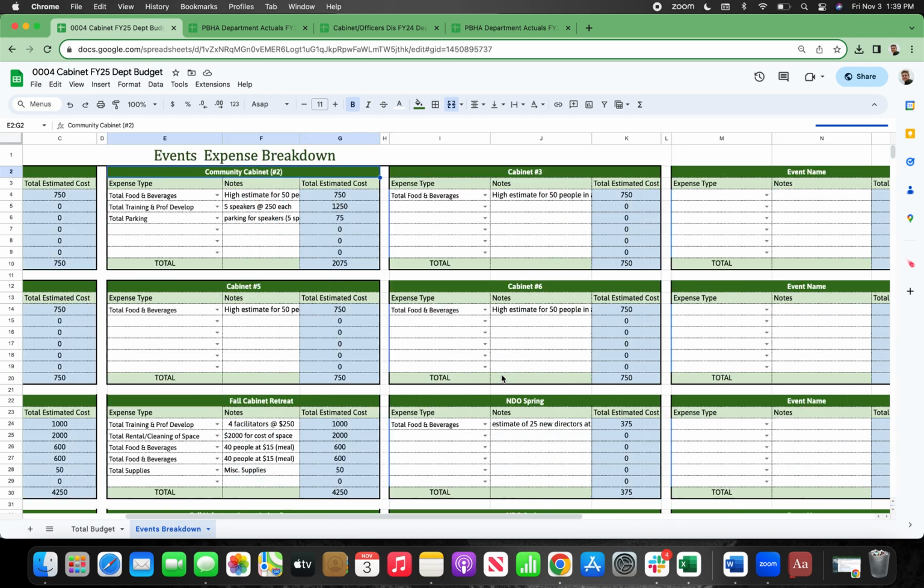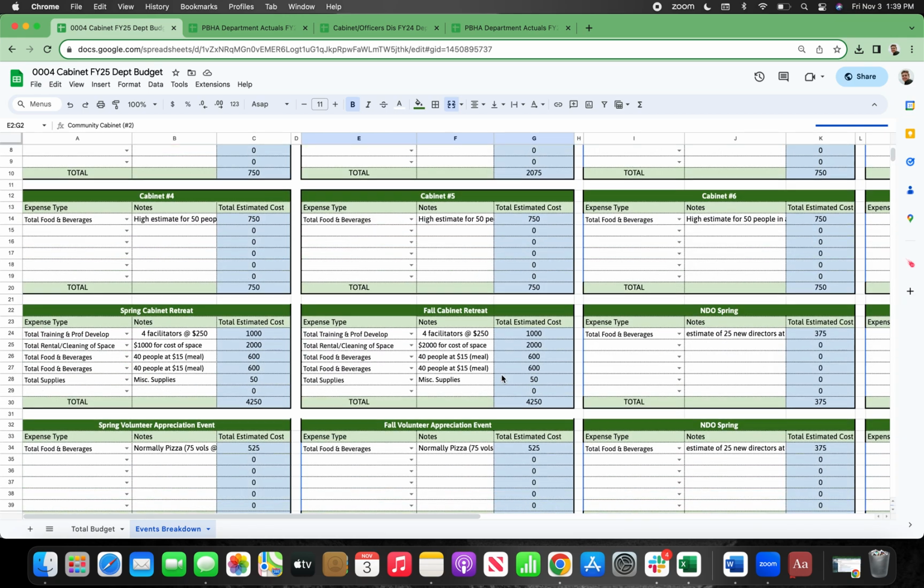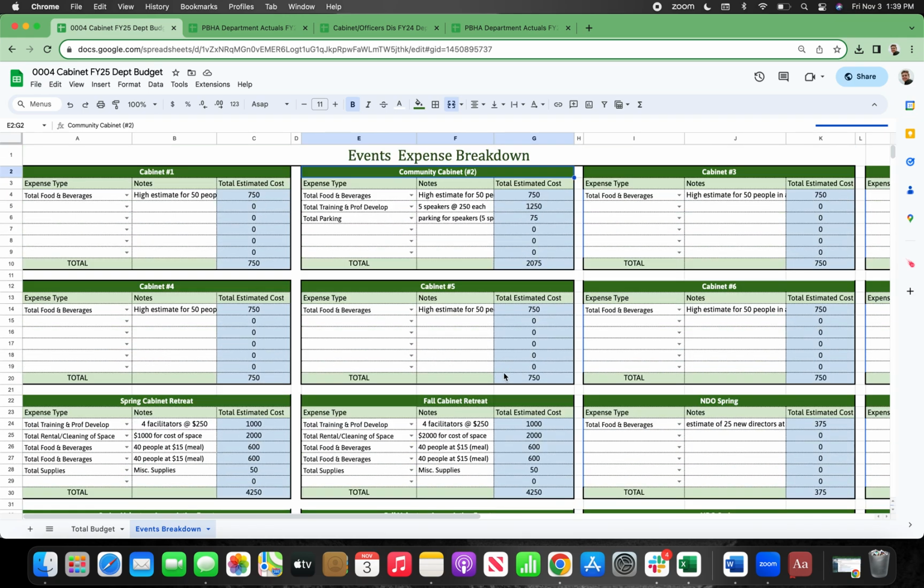And then once we mapped out all of those different events, we started doing a price analysis for it. So we vision what will be held at that event. For fall cabinet retreat, for example, we know that we want facilitators. We know that we want it to be at a space. We know that it'll have to have a certain amount of meals. And then there will be some supplies that will help the process. So then once we got that, we mapped out what the different costs would be for the number of people we are expecting.